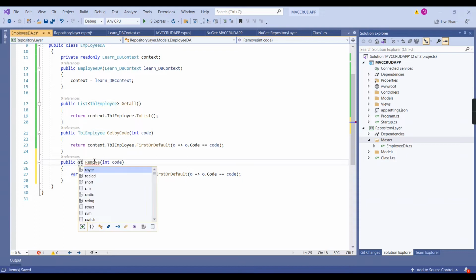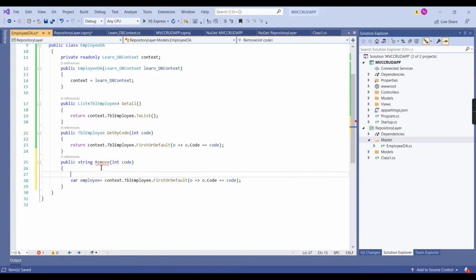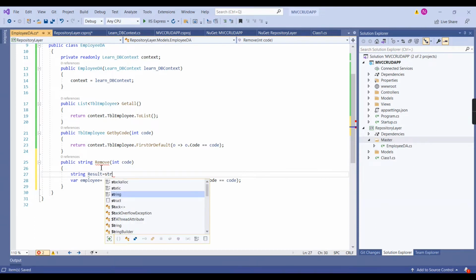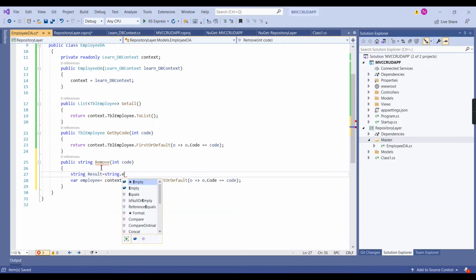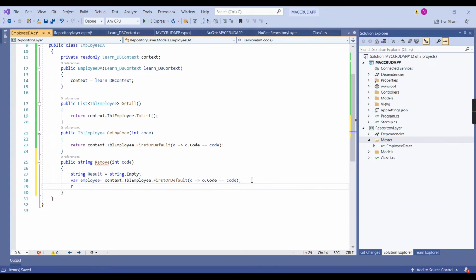Here I am going to return one string only, if it's pass or fail. So let me declare the string here. The default value is empty. After completing our logic, we can assign some values. Okay, now there is no error.